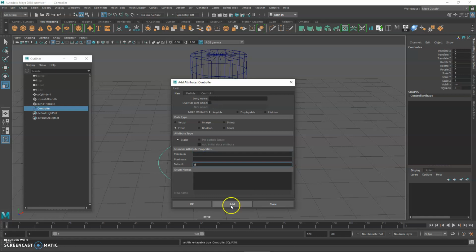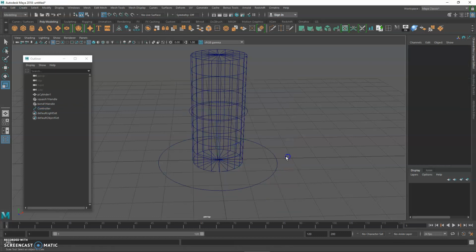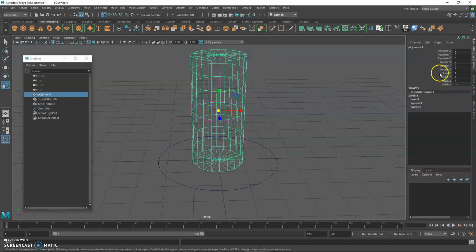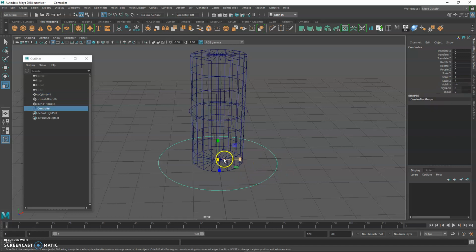Same thing with the bend. We're going to add a new attribute called bend. The minimum value is -10, the maximum is 10, and the default is 0. Click add. Now you notice that 2 extra attributes have been added to this controller. As compared to a normal object, which doesn't have attributes, only the controller has them. If you successfully added the attributes, they should be there.